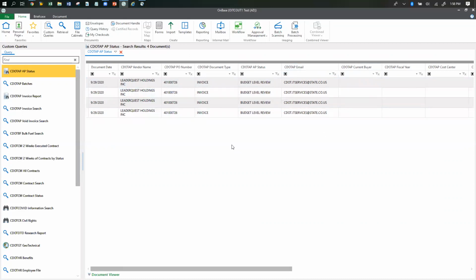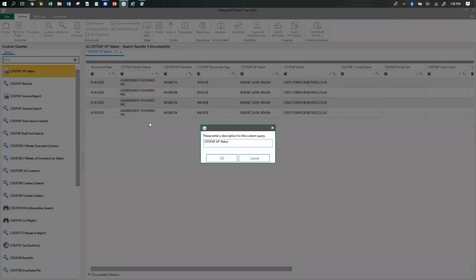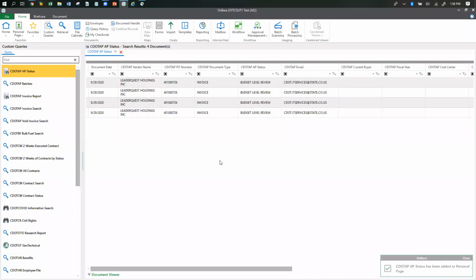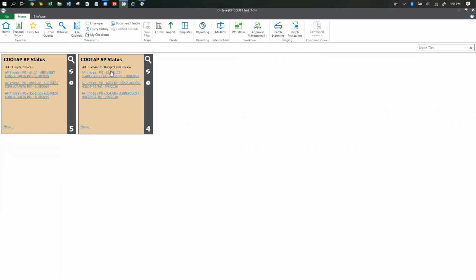And then to save that to my personal page, I'm just going to click this drop down caret, add to personal page. I'm going to change my title. Let's say all IT services for budget level review. I'm going to click OK. And so now if I navigate to my personal page, I will find that tile available to me. And there it is. And there's my title.